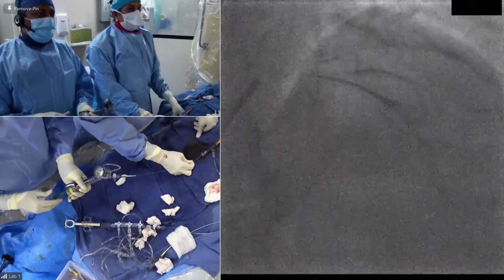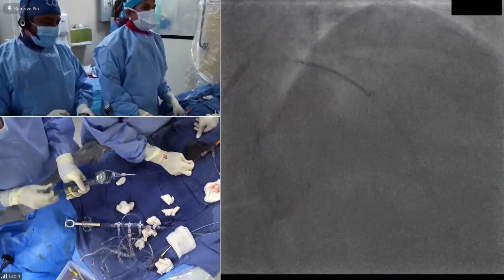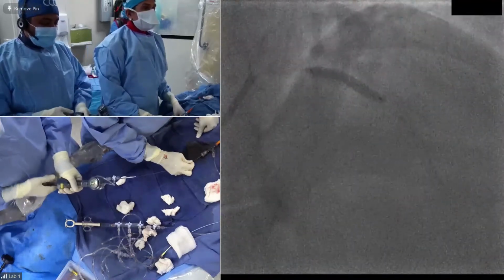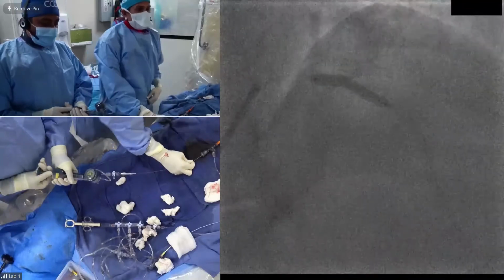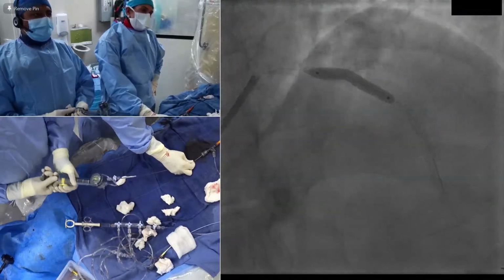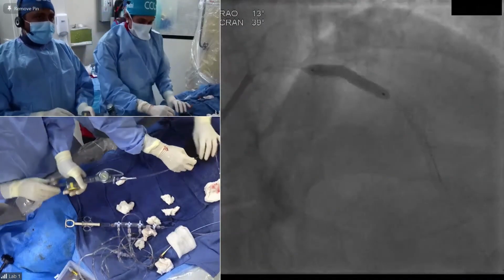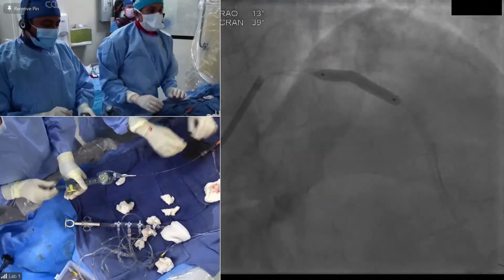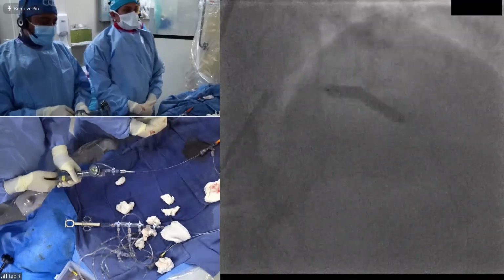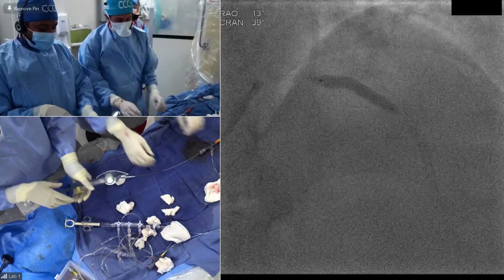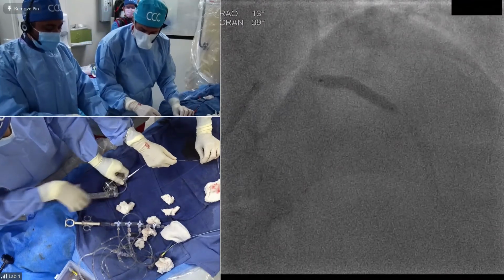It's exactly 20 millimeters, 24. This is a 4.0, at least. Now you see, it has crushed it. And now we will recross. All right, now is the difficult part.